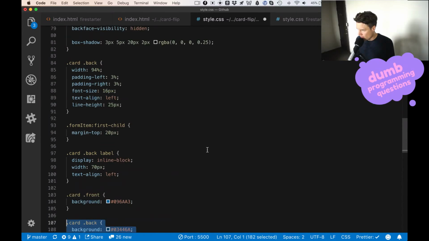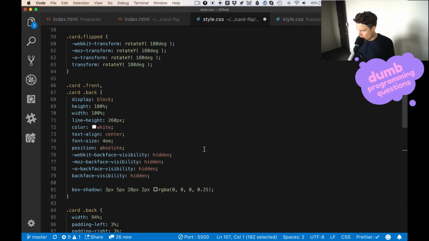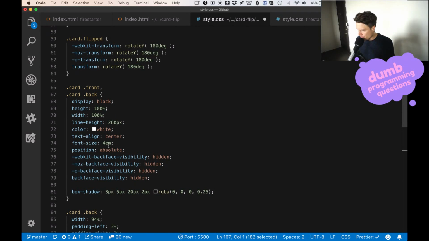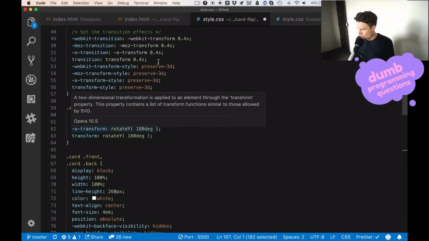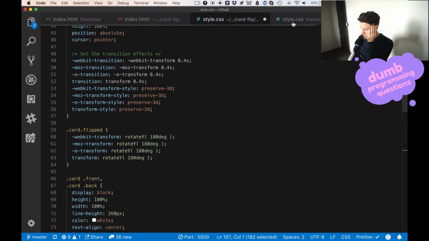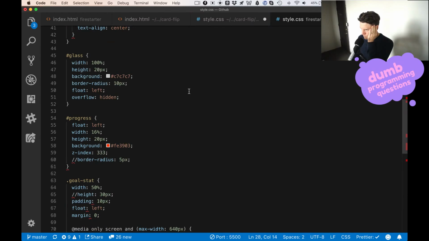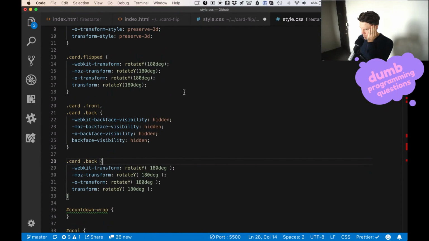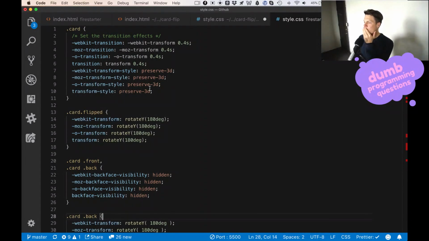That there's something in here I missed that we do need. Card flipped. Do I have that? Rotate 180 degrees. Let's go back up here. Card flipped. Back to card back. Yeah, I'm going to have to figure that out. But seriously, I cannot believe that worked.